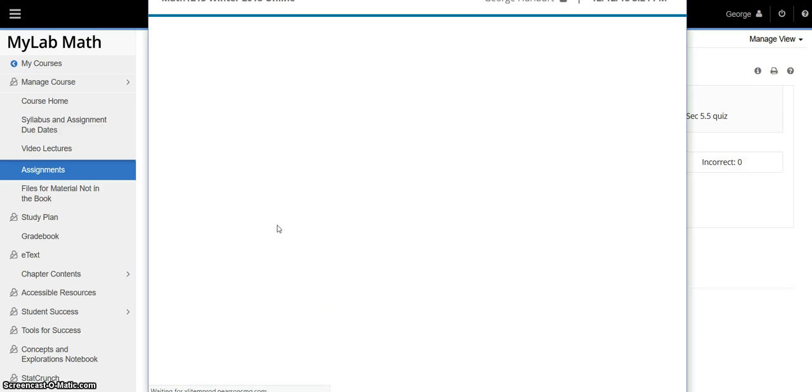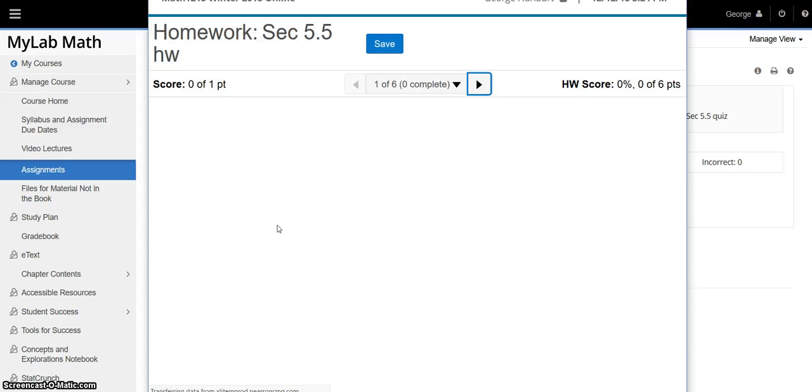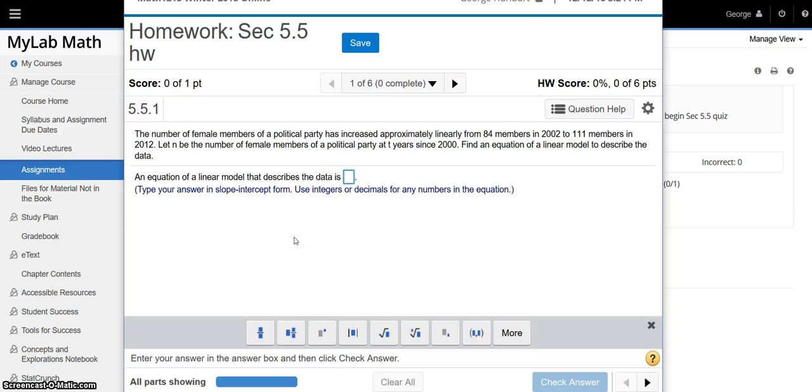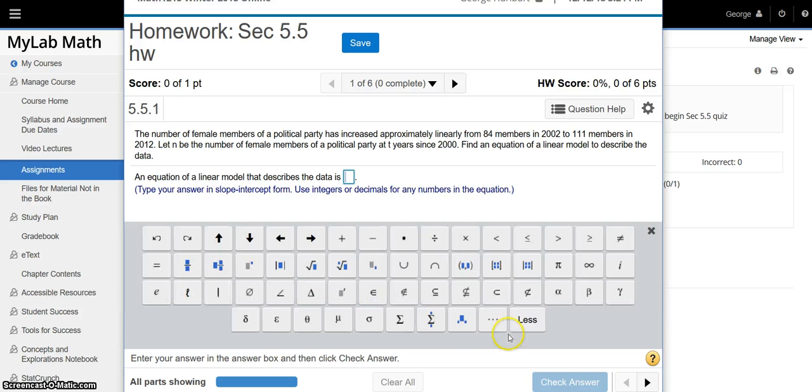Question 1 pops up, takes just a minute to load. Enter an equation. So for most of these problems, you're going to click in the box. As soon as you click in the box, notice it brings up a bunch of things that you may need, like fractions and exponents and square roots. There's more here if you need it. Basically, you're going to type in an equation.